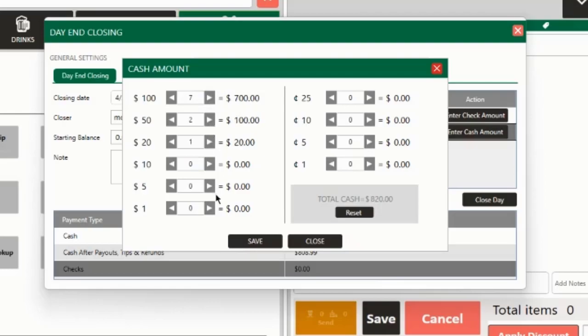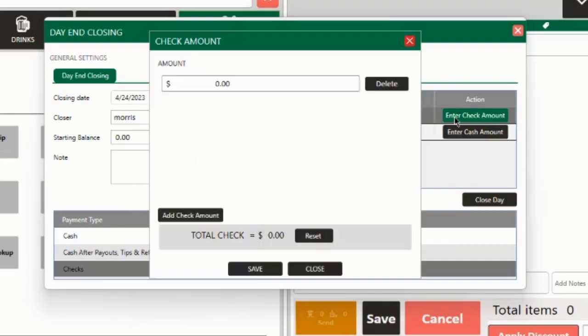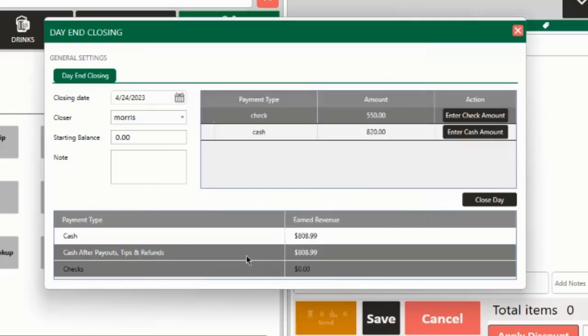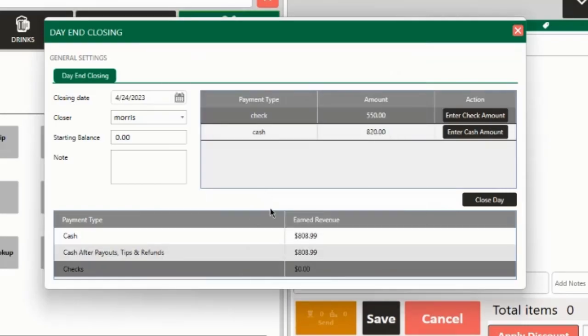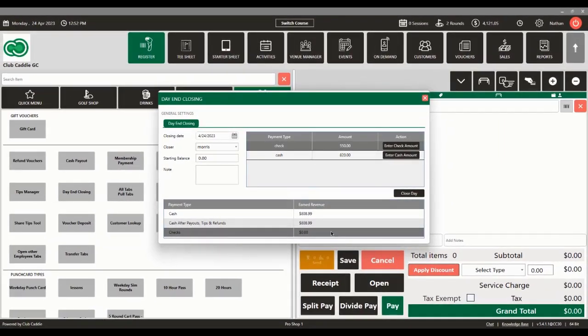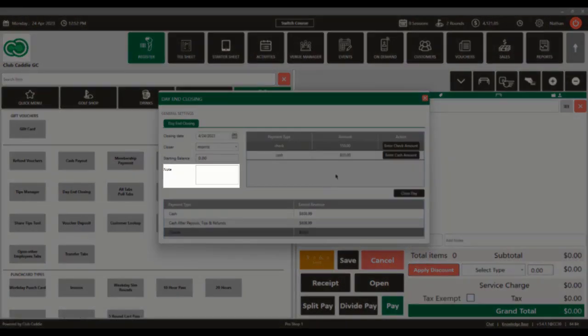And we have a check amounts. We got a few checks in. We got one for $300. I'm going to add another check for $250, and I'm going to hit save. I put in $550 in checks. Notice it's not telling me any checks are expected, but again, to explain how to enter these in, hopefully that resonates. You can add any notes to the day. Otherwise, you can just close a day.